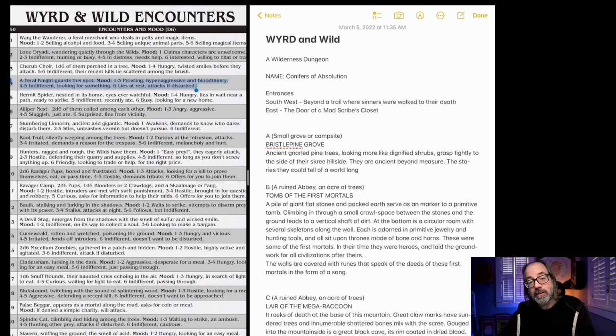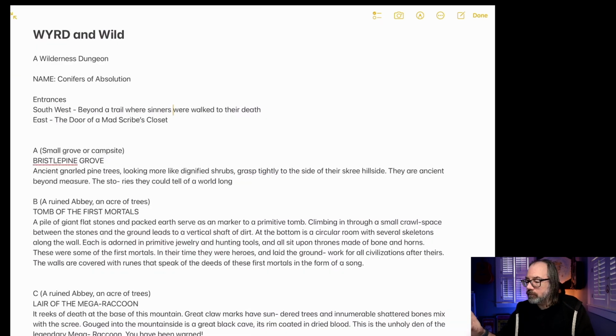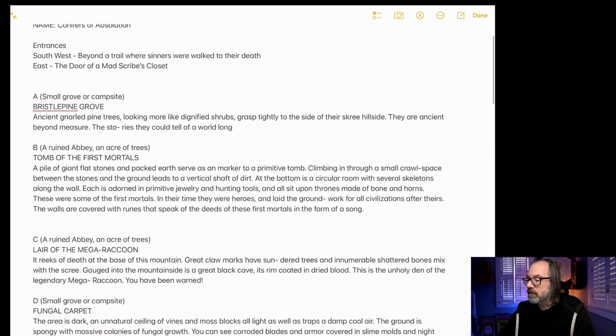But if you really want to see it played through, then maybe I can make that happen. So let's just bring this up and take a peek. Okay, so here we go. Our wilderness dungeon, the Conifers of Absolution.